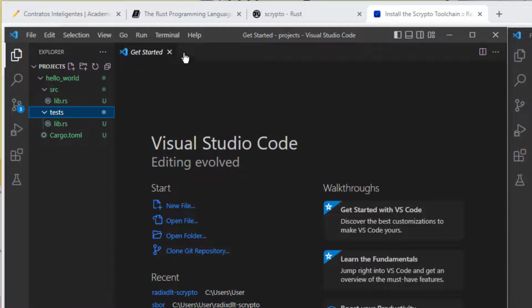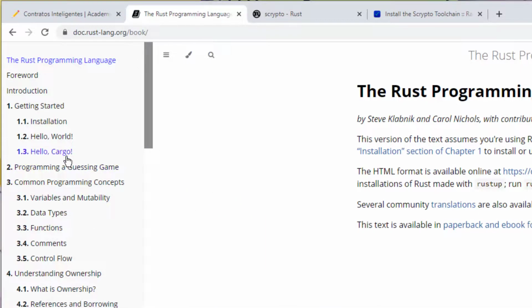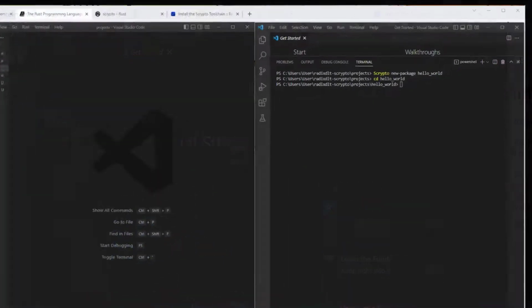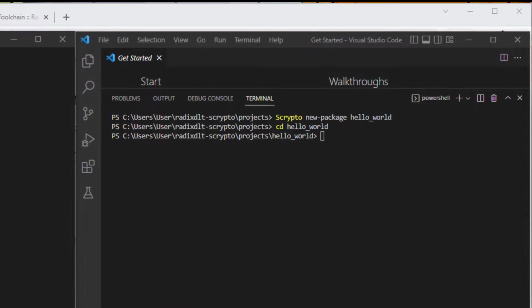This is explained in Rust if you come in here. Hello Cargo, this section here you should study if you haven't already. I'm going to work between the two windows explaining things as I go.